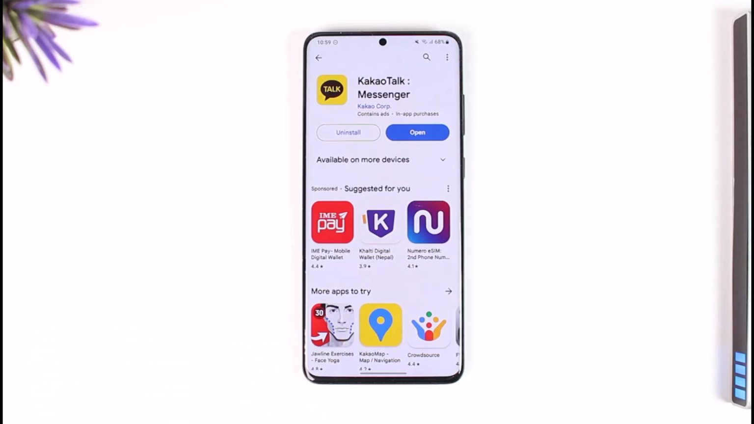In today's video, I will guide you through the steps on how you can make a KakaoTalk account, so make sure to watch the video till the very end. Now, if you would like to make a KakaoTalk account, it's actually very simple to do.